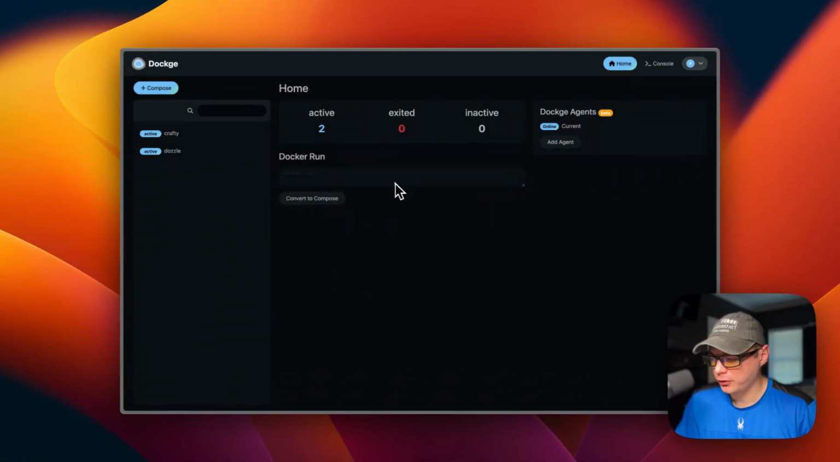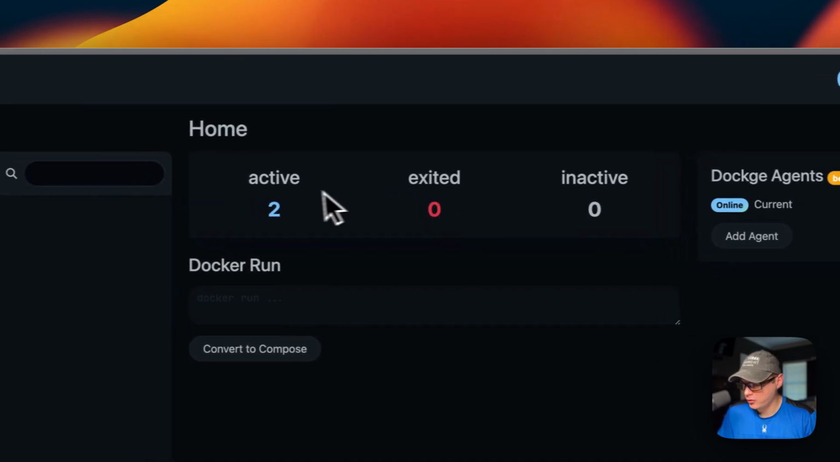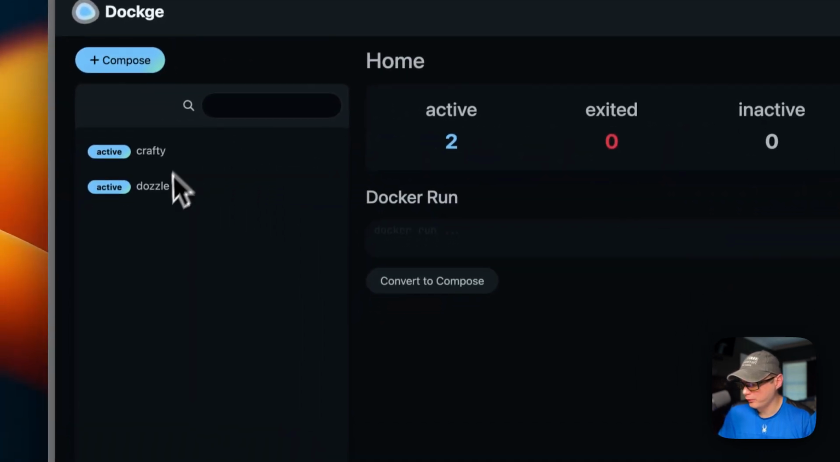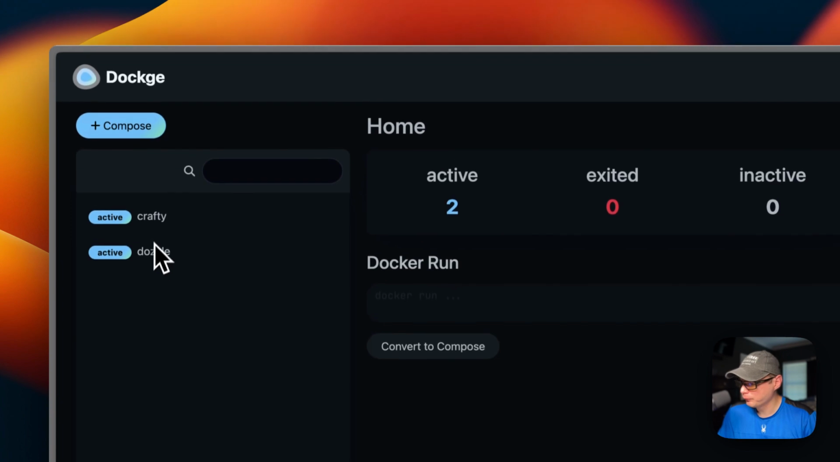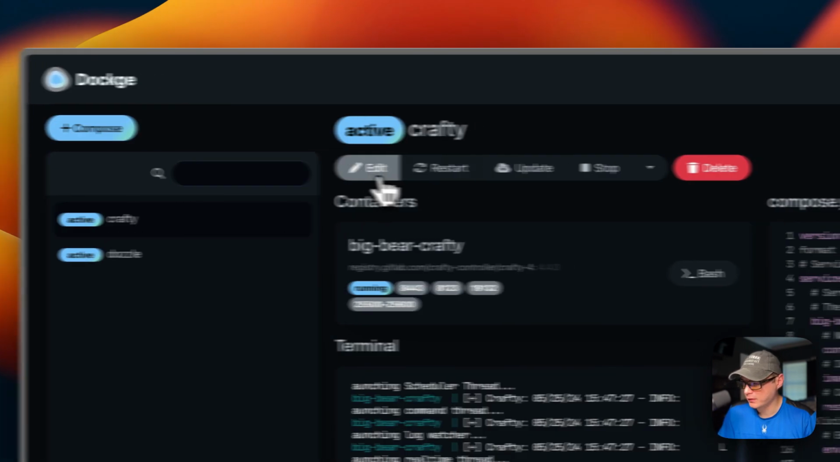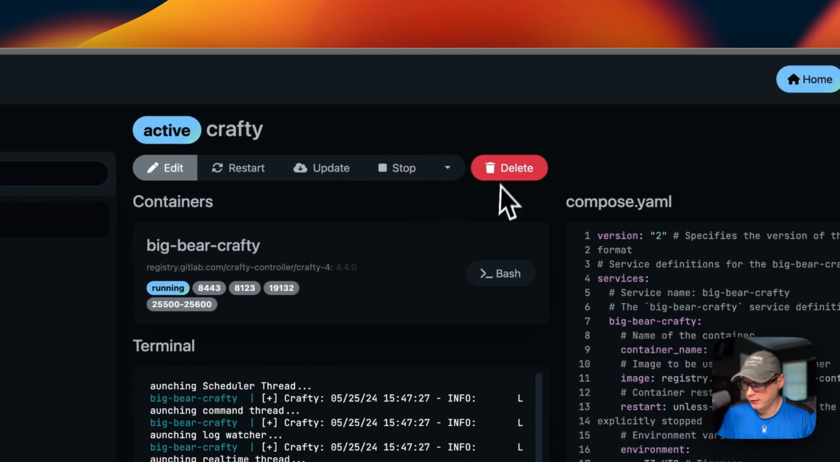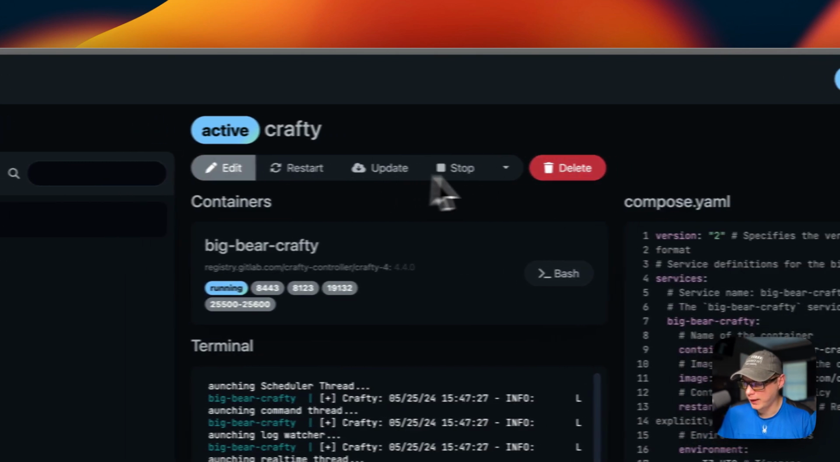Now I'm going to go over the Dockge UI for the stack. There's active, exited, and inactive. This is just a quick status to show the stacks and what they're doing over here. You can go into Crafty and you can see edit, restart, update, stop, stop inactive, and delete the stack. These are the actions up here.